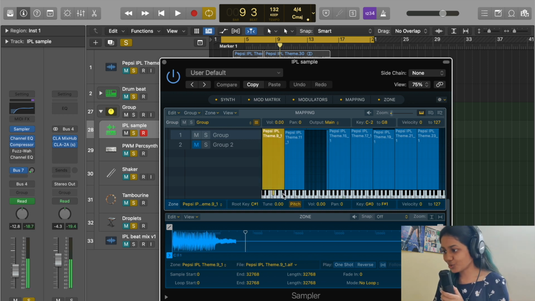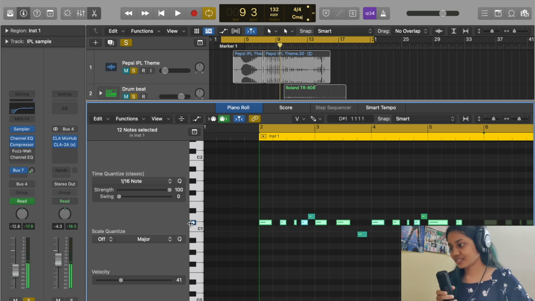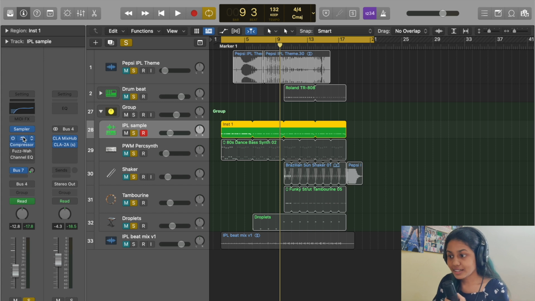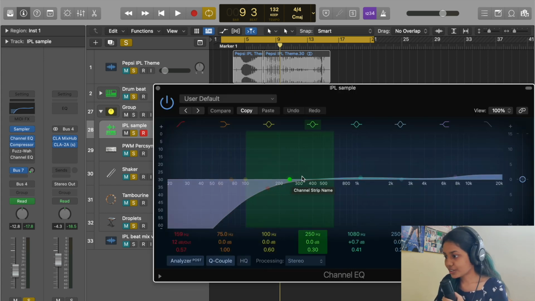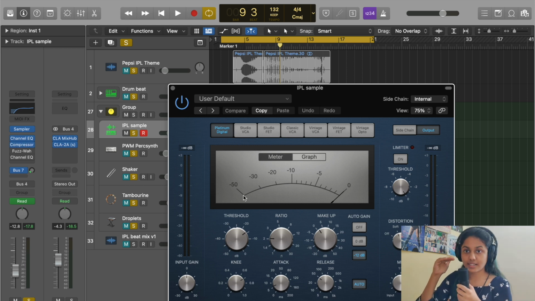So I assigned a couple of notes and then I played a melody. This is how my melody goes. So I recorded that over here. The next thing would be an EQ. So I cut out all the low stuff and then I added a compression. Compression basically levels up the whole audio. Whatever is soft, it brings it to a certain level, and whatever is loud, it lowers it down to a certain level so that the entire audio is leveled up.